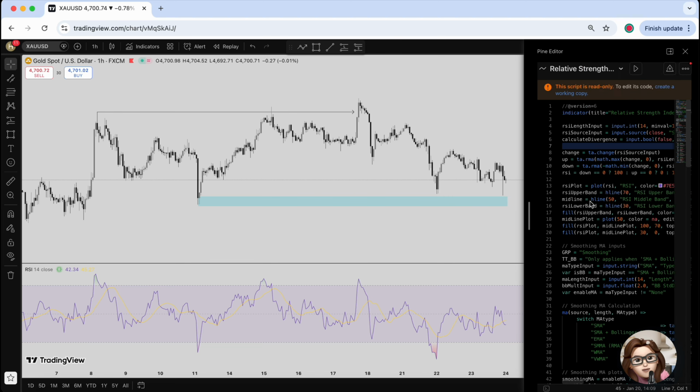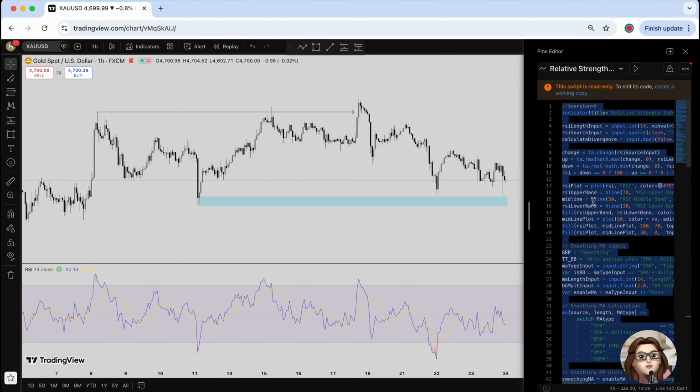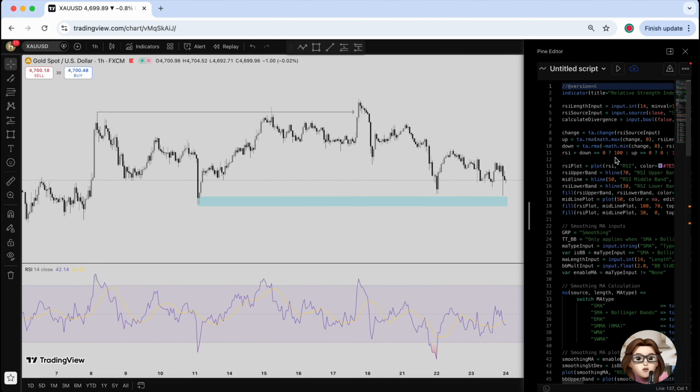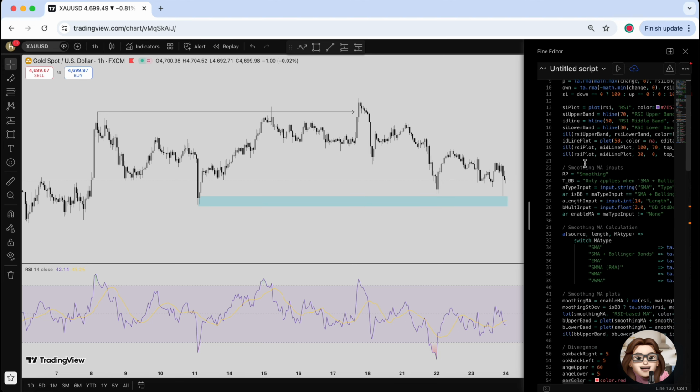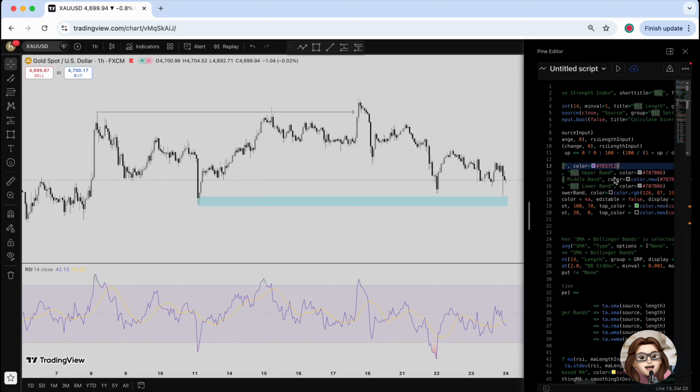Once the Pine Editor opens, select all the code and copy it. Next, click on Create a Working Copy to open a new editable script. Paste the copied code into this new editor. Now you have your own version of the indicator that you can modify. After making changes, click Add to Chart to apply it.